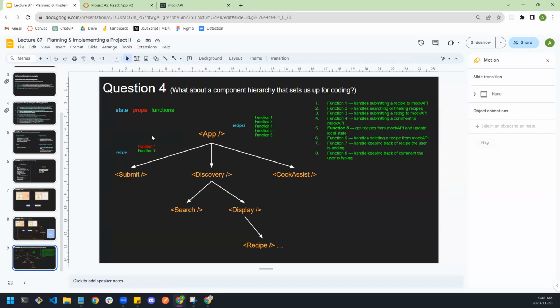Okay. So does anyone have any questions about why these are in the app component? And if not, you can type in no, so I know. It's another pun.